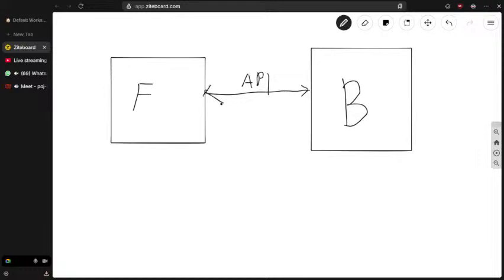A lot of you will probably be very comfortable with front end. Front end includes HTML, CSS, JavaScript and so on. Backend also has JavaScript, but you also have a lot of other languages like C#, Java, PHP, and many more.